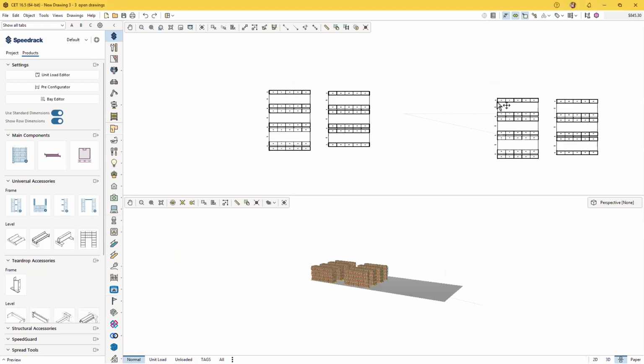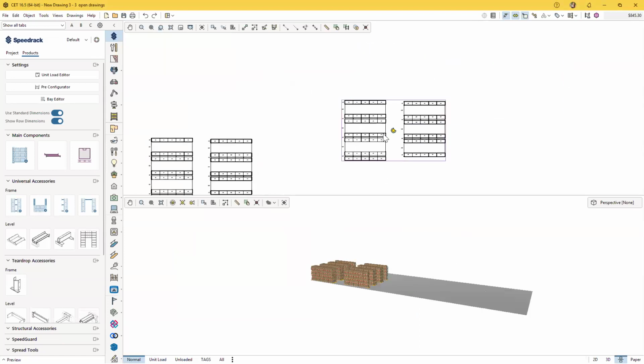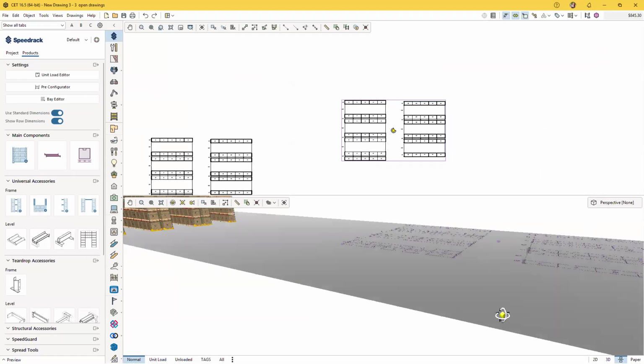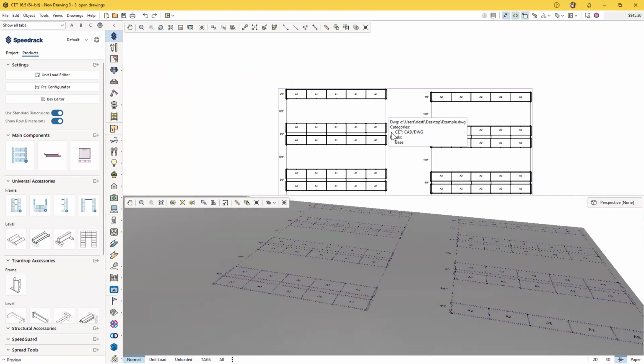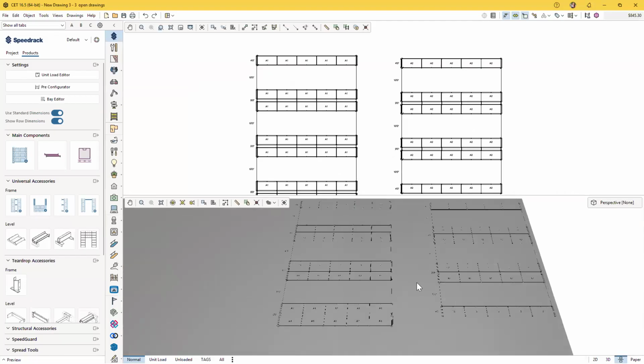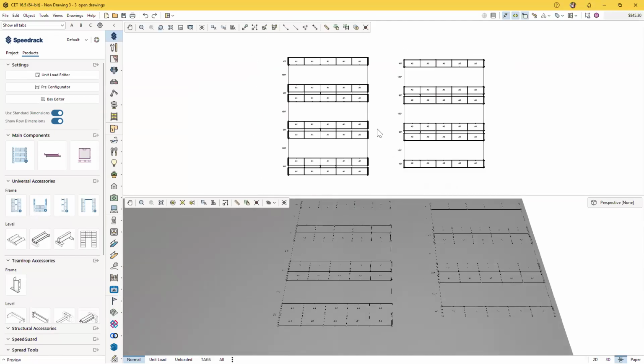There we go. So this is that DWG that we just created. Go ahead and show this on the 3D view. There we go. So there's that DWG that we just created. Okay. All right. There we are.